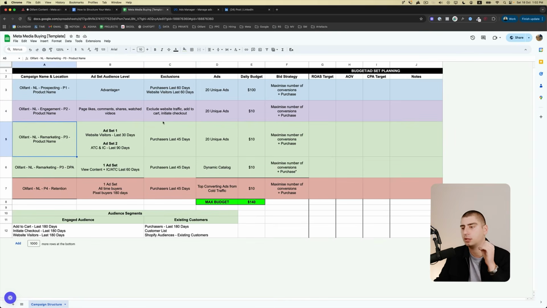The third is the remarketing campaign, which is not your cold traffic, where you're remarketing two different audiences. One that is visiting the website but is not adding to cart or purchasing. And the second one is for people that added to cart or initiated checkout in the last 90 days, but didn't purchase. And for the visitors one, you can use the last 30 days.